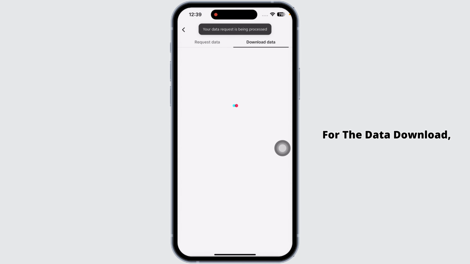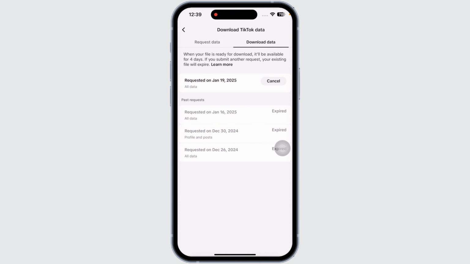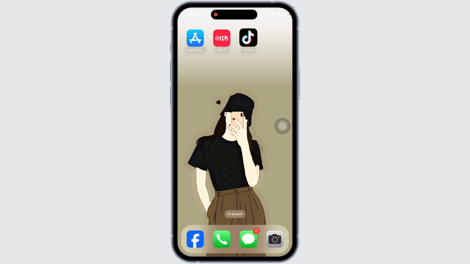Once you have requested the data download, it's gonna take a few days. Once the data has been downloaded, it's gonna appear on this page. You will be receiving the zip file. You have to open that file and download it. Once the data is ready, close this.